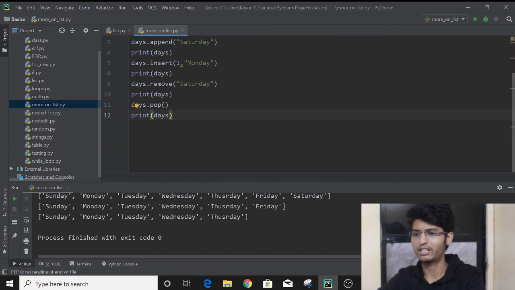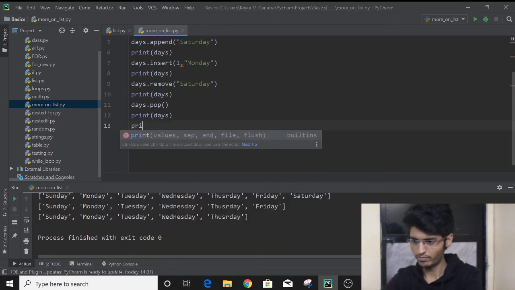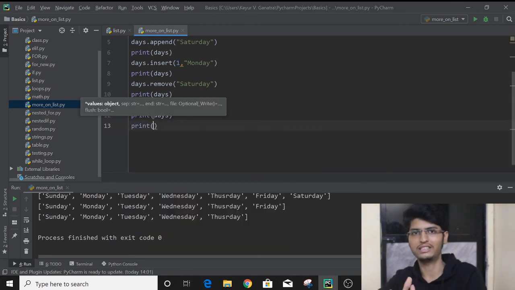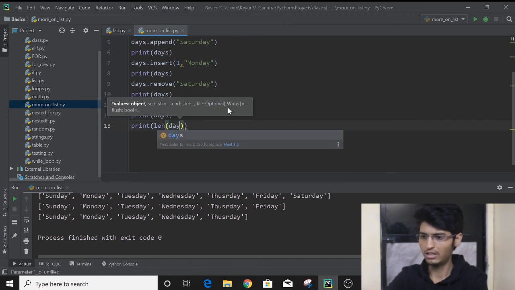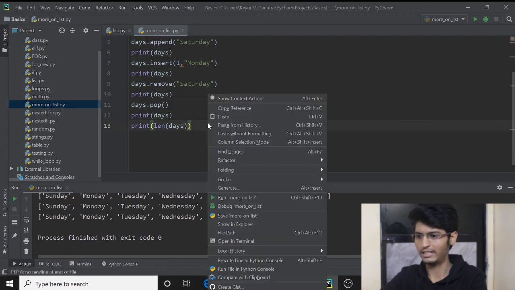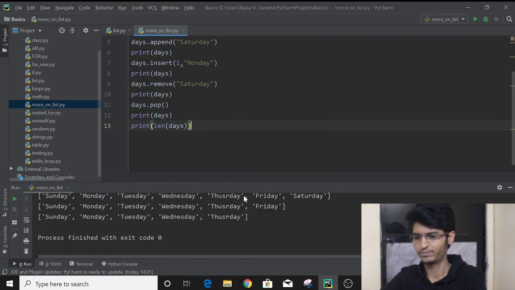So with this, we are done with almost our discussion on list. We are left with one more thing, that is the length function. Since a list is similar to strings, we can find the length of a list as well, just like we saw with strings. Very similar: len, and then we pass the list in it, and let's run it.